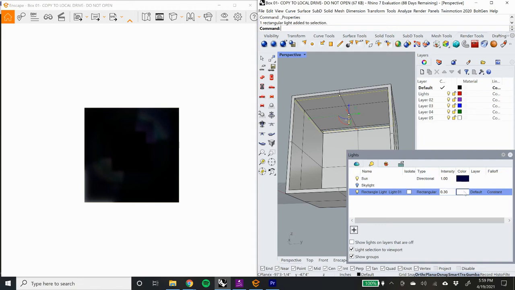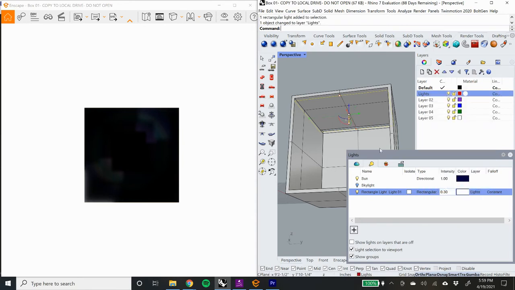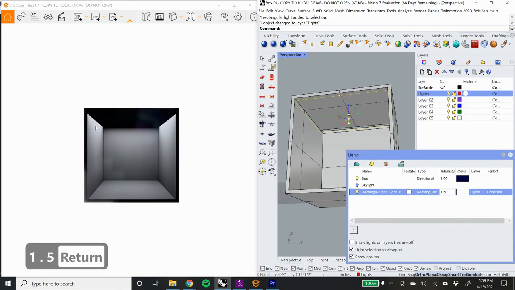And we can also see the color and the layer and the fall off type, which is essentially how it disperses into space. So with the rectangular light selected, we should also put it into its own layer, which I already created earlier. And then we can change its intensity. Maybe we can try 1.5. And you can see the scene's already becoming lit.